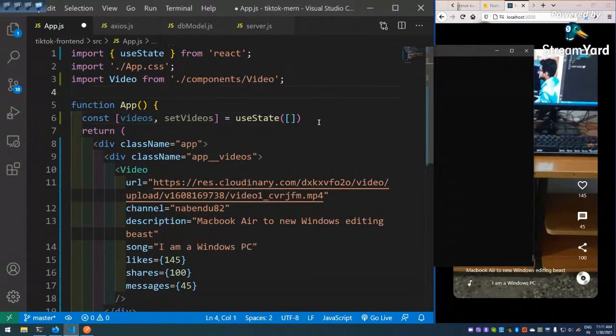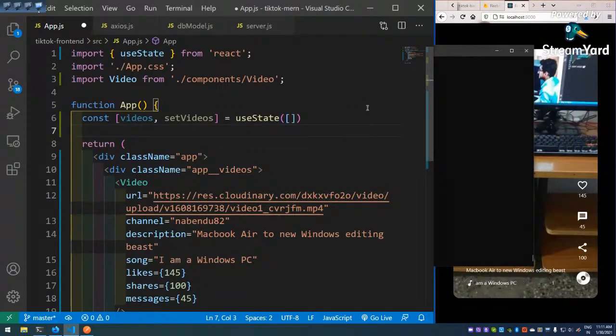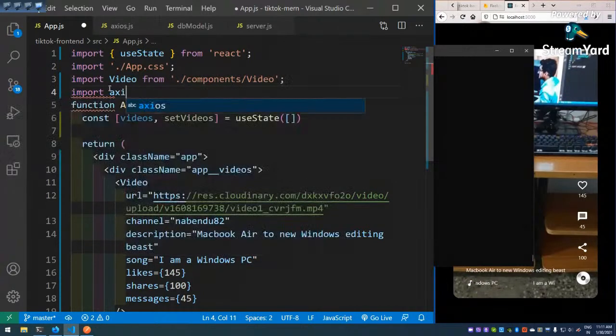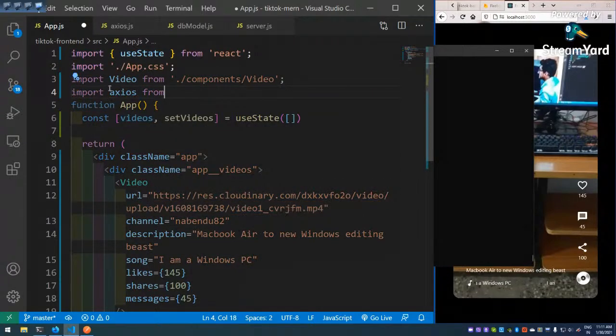useState is imported from react. See, it is not even using the React import. Okay, so the videos state is done. And one more thing I want to do is import Axios, but our local Axios. Import axios from, it is in the same directory, axios.